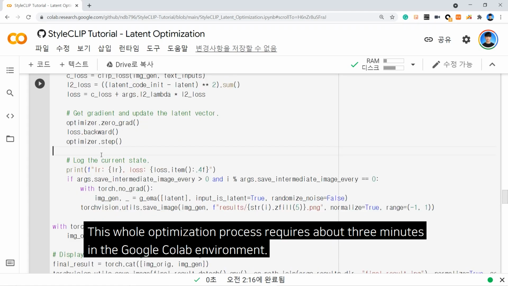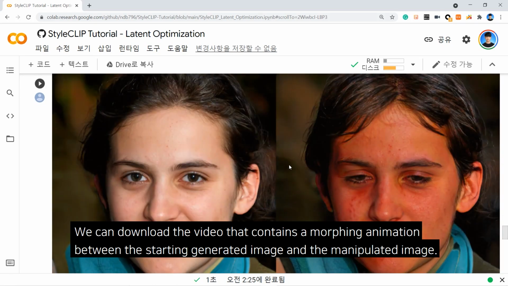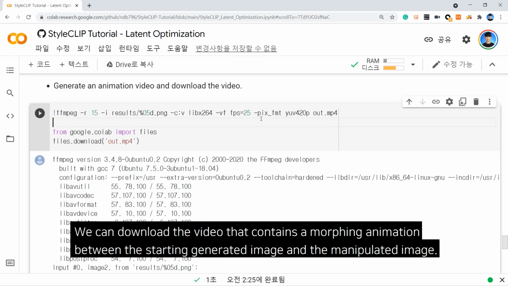This whole optimization process requires about 3 minutes in the Google Colab environment. The result is as follows. You can download the video that contains a morphing animation between the starting generated image and the manipulated image.